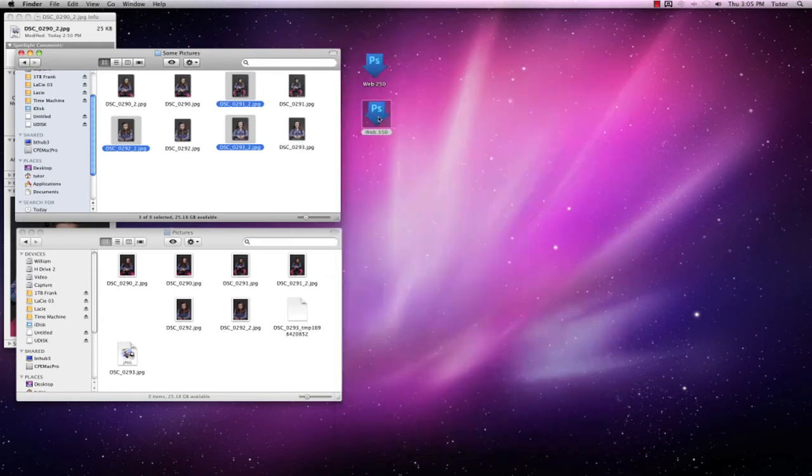So anything you've created as an action can be turned into a droplet to help speed up your workflow in Photoshop for whatever project you're doing.